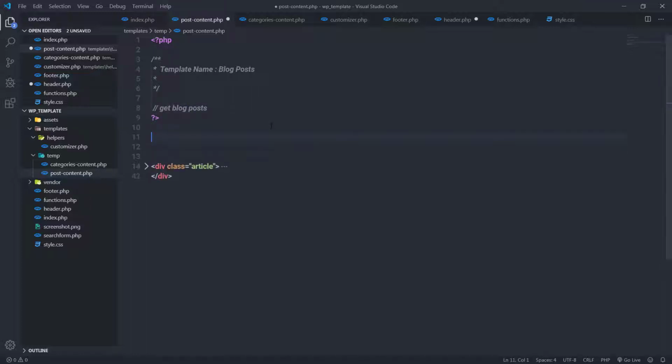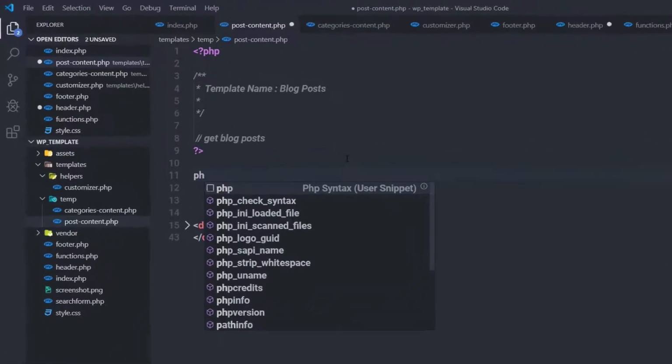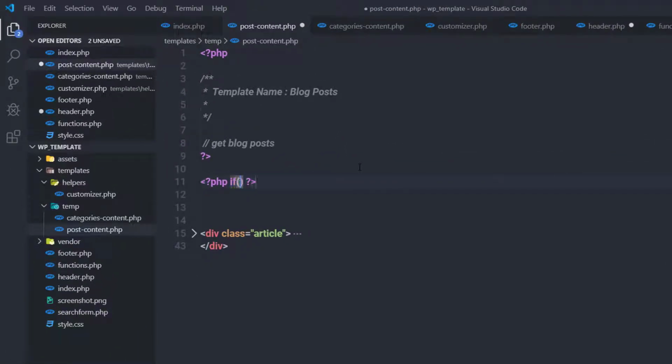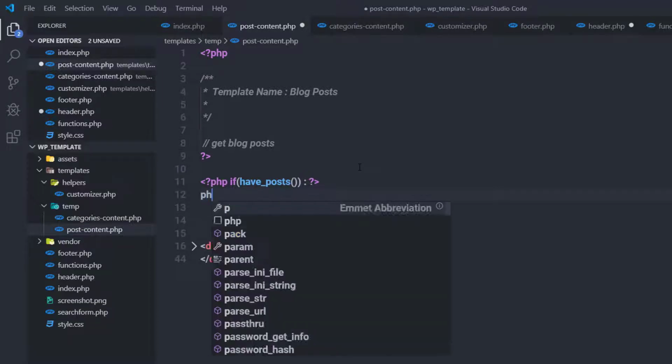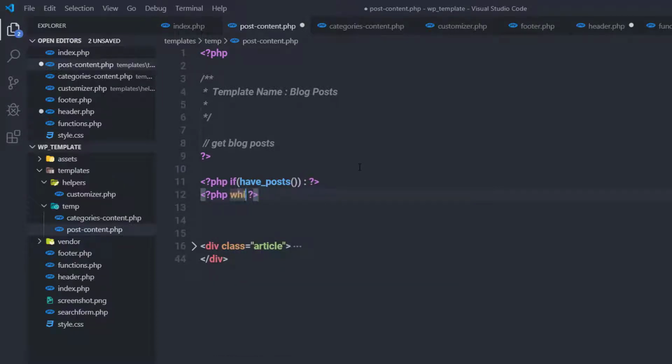I'm going to create, just out of this closing PHP syntax, another PHP syntax and then say if we have blog posts, specify a colon here to start this if statement. Then I'm going to create PHP syntax again, and in this syntax I'm going to say while loop and say if we have posts, I want to iterate one by one all these posts, and I'm going to say here the post. And just out of that I'm going to close this if statement and this while loop.